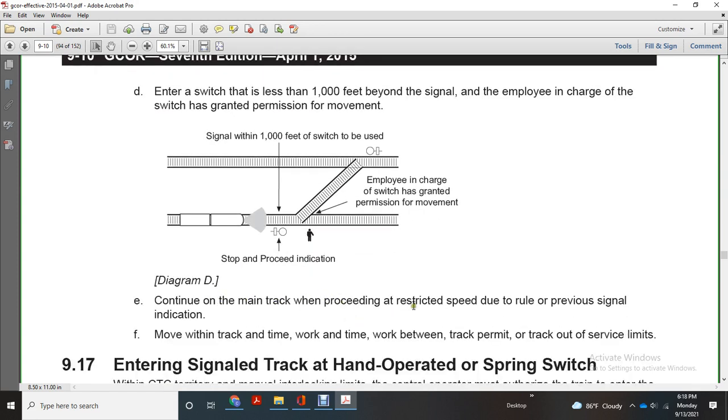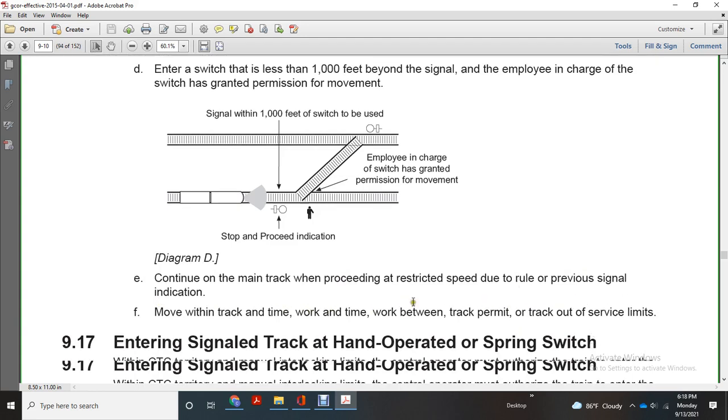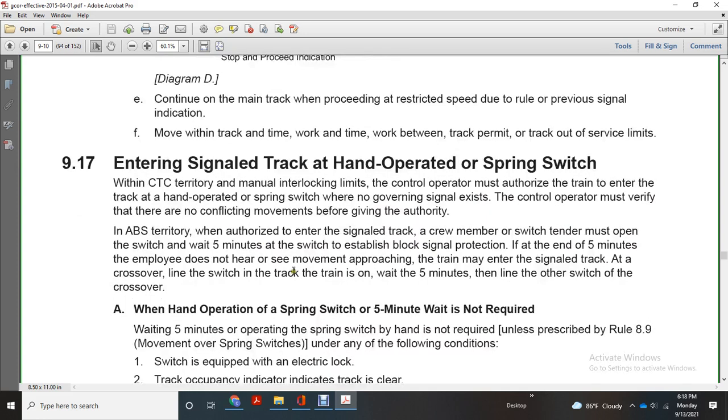Continue on the main track and proceed at restricted speed due to the rule of the previous signal and indication. Move on the track at the time of work between the track permit and track limits, entering the signal track with a hand operated switch. In CTC territory over manual interlocking limits, the control operator must authorize the train into the track with a hand operated spring switch governed by a signal. The control operator must verify that there is no conflicting movement before giving the authority.